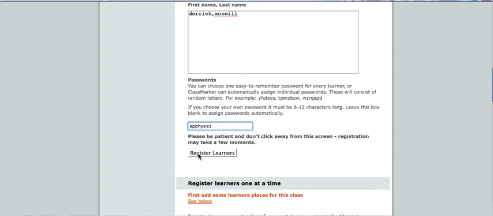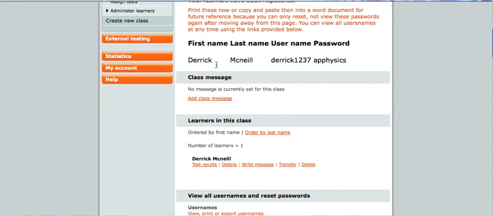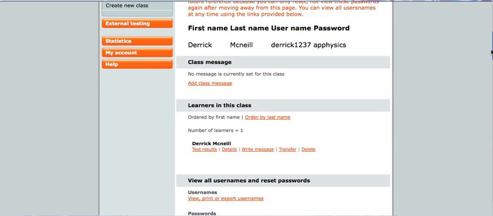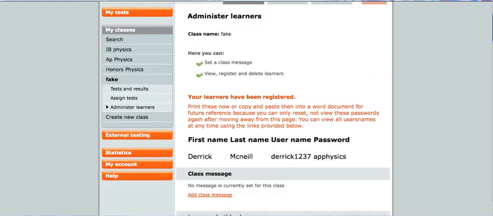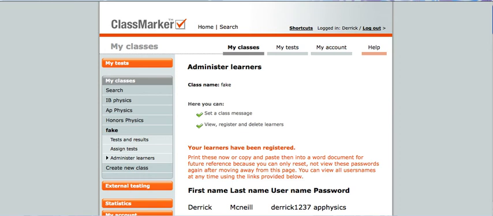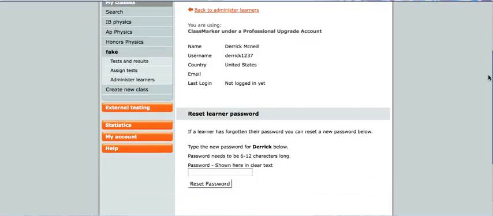Okay, so once I've filled this in, I hit Register Learner, and if there are any errors, they'll tell me right here in red. But there aren't. It says your learners have now been registered. So going down, there's first name, last name, and username, 1237, and then my password. Now, when a student comes in and logs in, they will have the option to go to their details. This button right here lets them look at their details in their account. So up above here is my account. If the student clicks on that, they'll have their information, and they can click on details, and from there they can reset their password. So they can change it to whatever they need it to be.